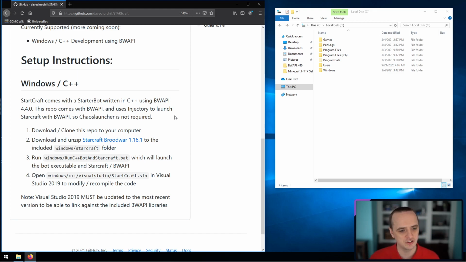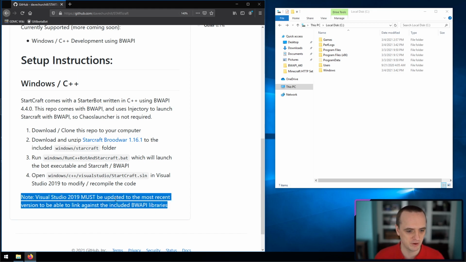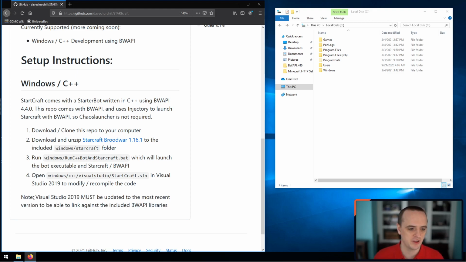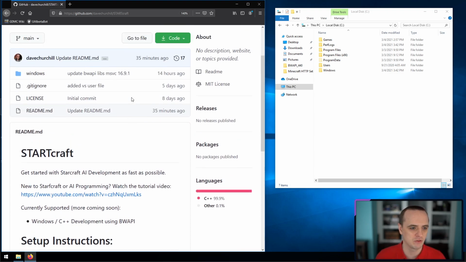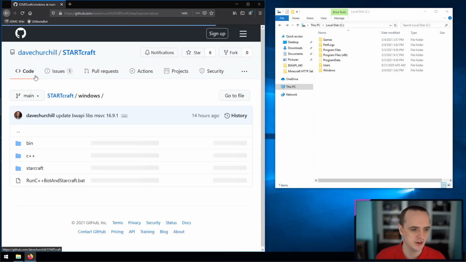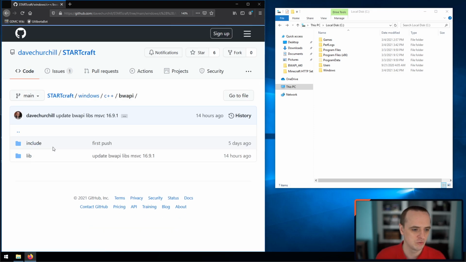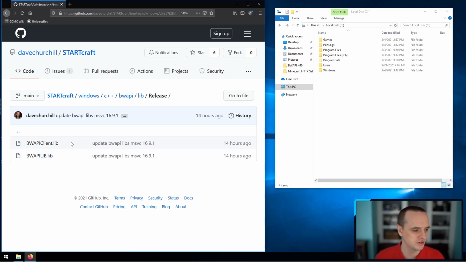The only thing is, if you actually want to be programming, so a little note down here at the bottom, if you want to modify the example bot, which is why I'm sure you're here, you must have the latest version of Visual Studio 2019 installed. The reason you have to have the latest version and not just any version is that, in order to get you up and running as fast as possible, I've included the Broodwar API lib files that the project links against. If you're familiar with C++, you have to link against libraries. And these libraries are compiled and maintained at the most recent version of Visual Studio.